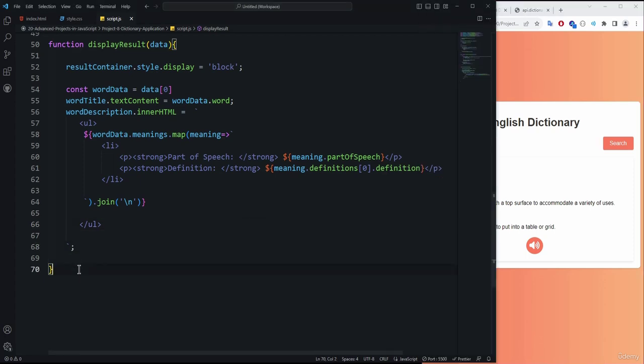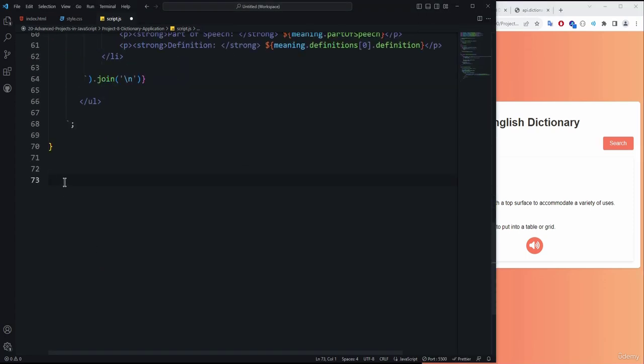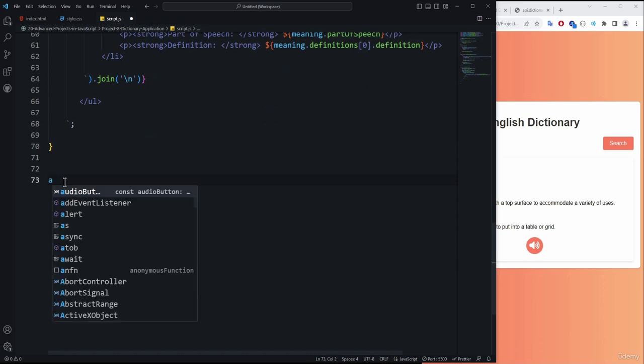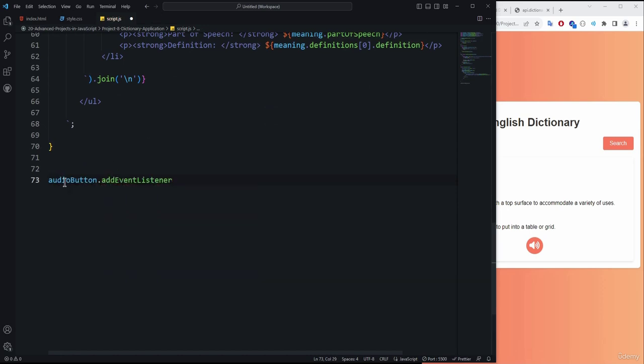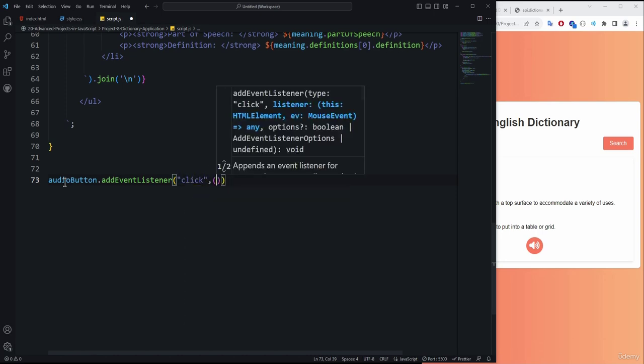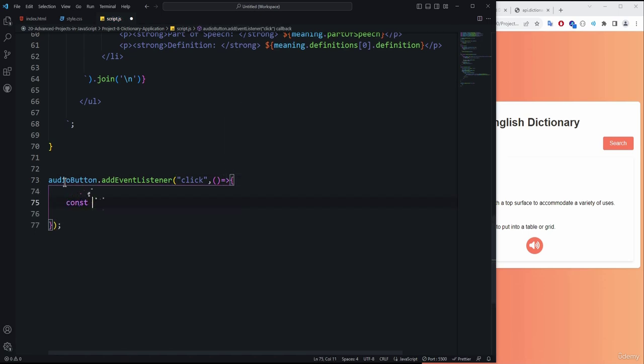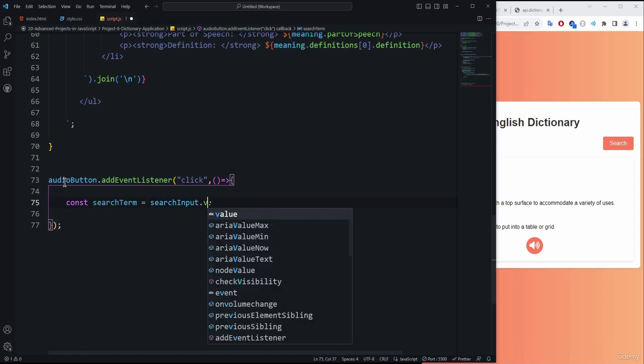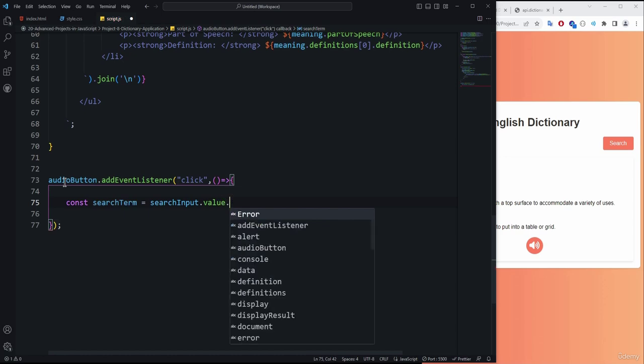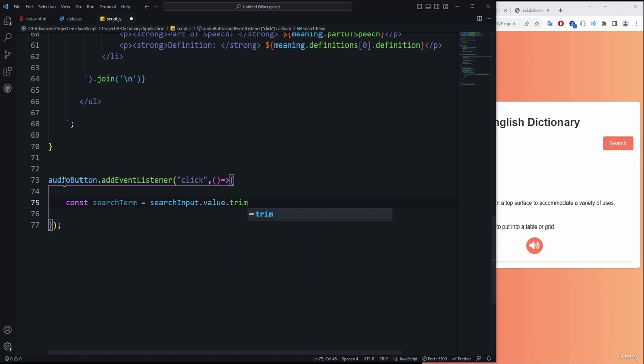So to add the speak functionality, we need to add a function here. First we need to set the listener to the audio button. So add event listener, and inside of that listener, we want to listen to the click event of the button, and then we want to add the function. Audio button, then const search term is equal to search input dot value dot trim. Again we need to trim it because we don't want any spaces, so that is the reason.